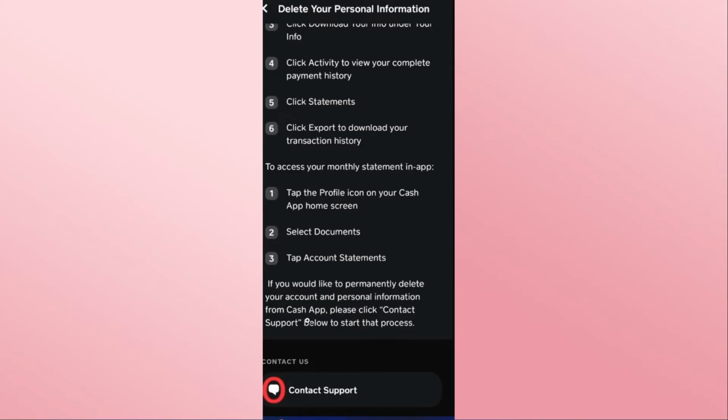So go ahead and tap on Contact Support, and then from the Contact Support menu, you can send an email to the Cash App team, letting them know that you wish to delete your transaction history. Once you send your support email, you will receive the response within a few days, which you can follow in order to delete your transaction history on Cash App.